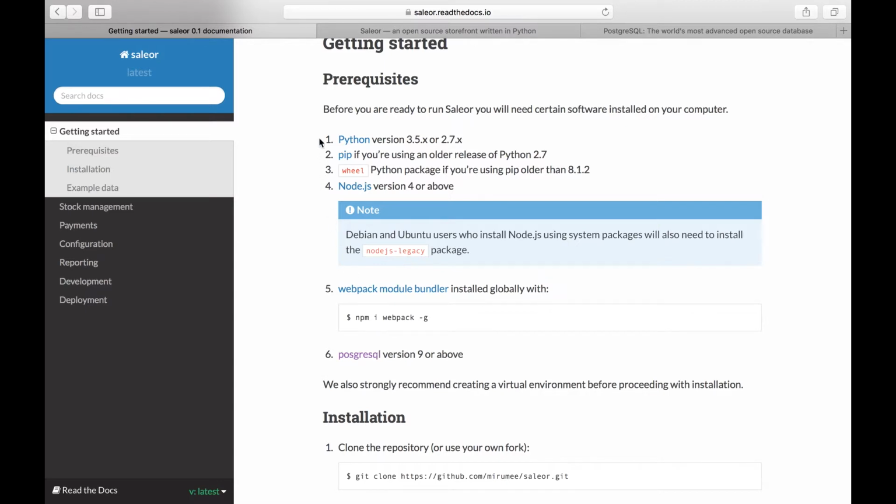So these are some prerequisites that you'll need. Python, we know we've got that installed. Pip, we've got it installed. Python package, if we're using pip older than that, so we don't need this. We have npm, so node, so that's fine. We don't have webpack installed. If you have it on your PC or your Mac, then that's great, but I just want to go ahead and install webpack globally. So this -g parameter here will just install it globally.